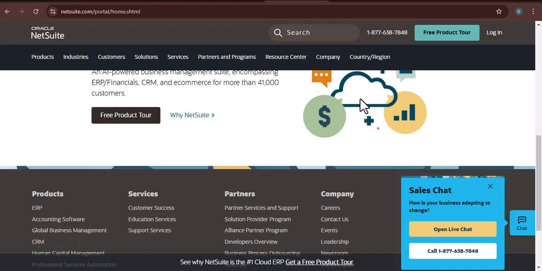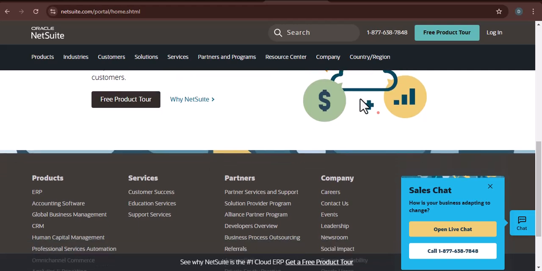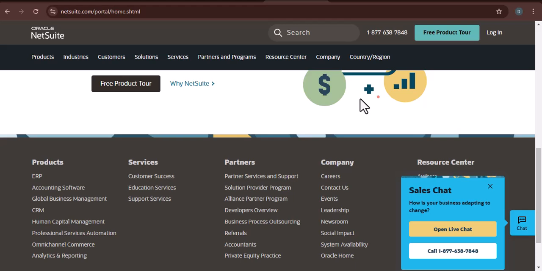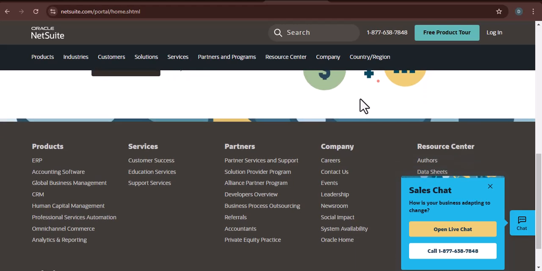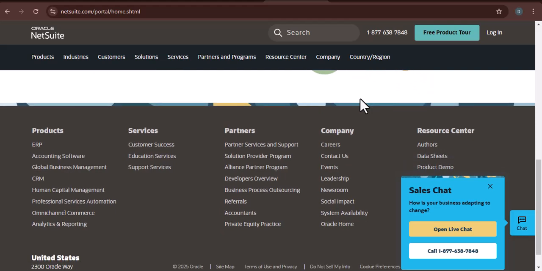But SuiteScript isn't the only language in NetSuite's arsenal. NetSuite also leverages other web technologies, including HTML, hypertext markup language. This is used to define the structure and content of web pages within NetSuite. It's the skeleton that gives the user interface its form. CSS, cascading style sheets. This is used to style and format the appearance of web pages within NetSuite. It's the stylus that makes the interface visually appealing.